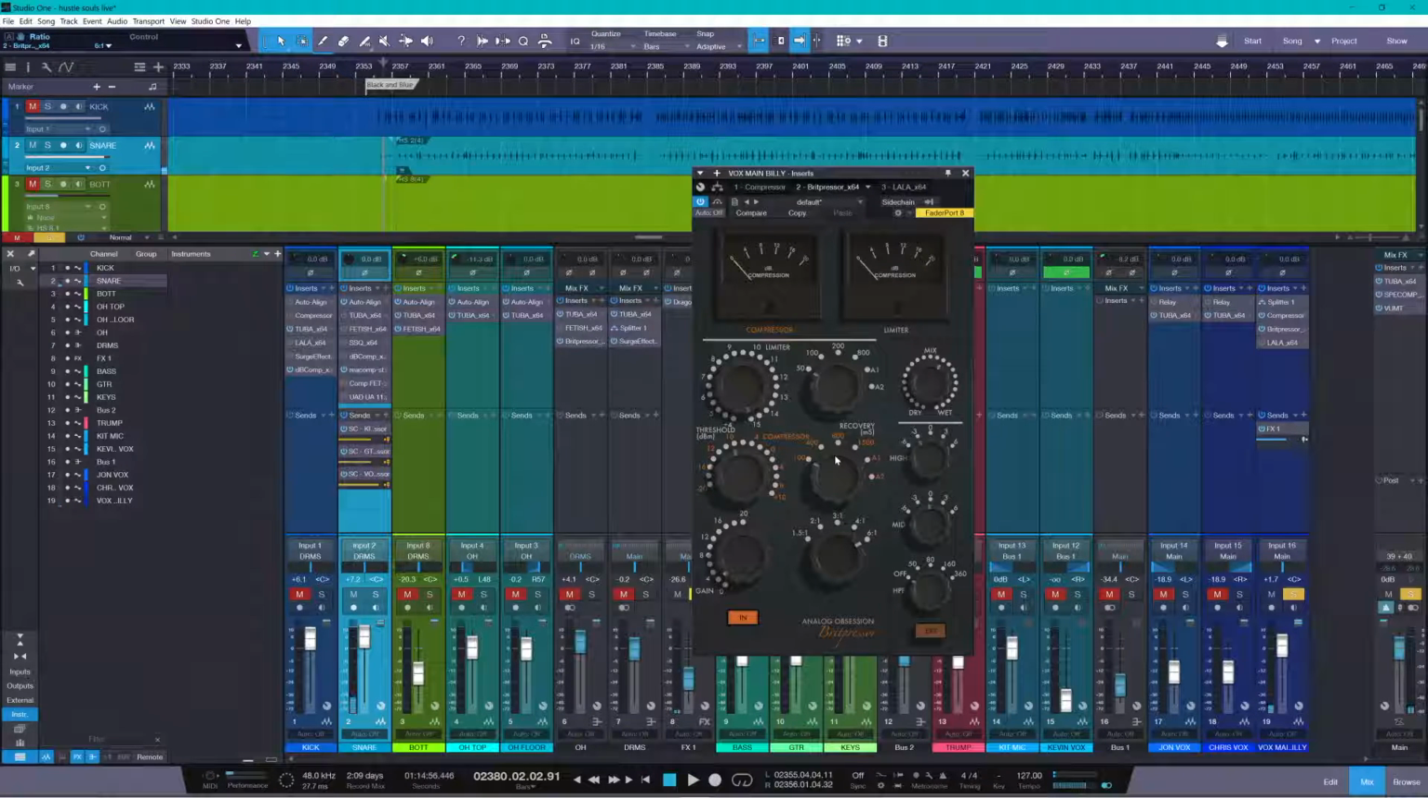So continuing that discussion of the knee, I'm going with the high ratio here because I don't want to compress and make all that bleed any worse, right? If I go with a low ratio, I'll be compressing the vocal, but I'll also be doing a lot of compression to everything else. Watch the meters.